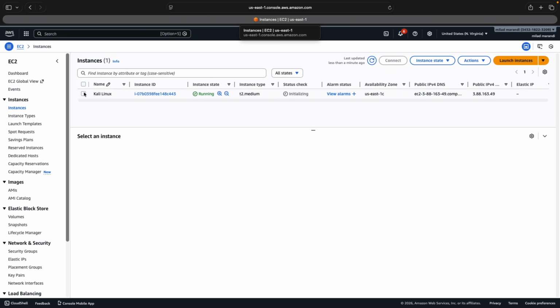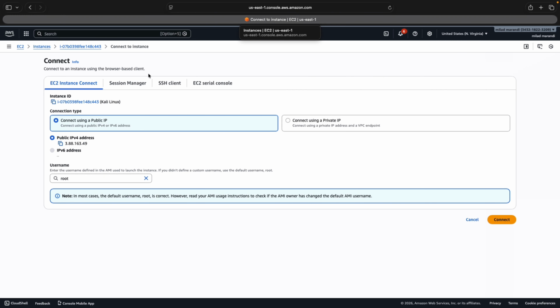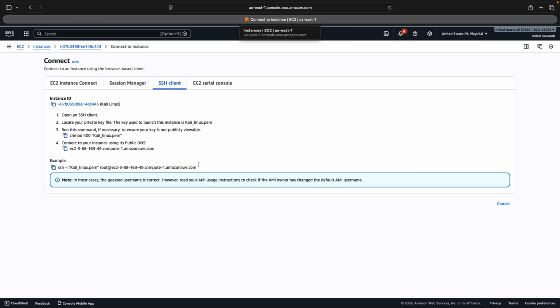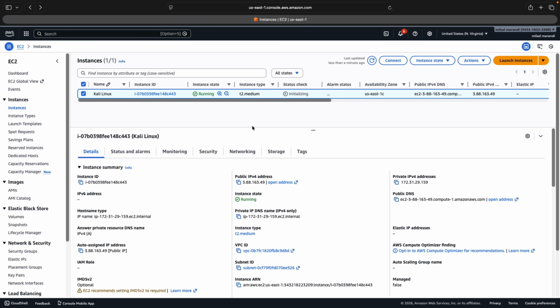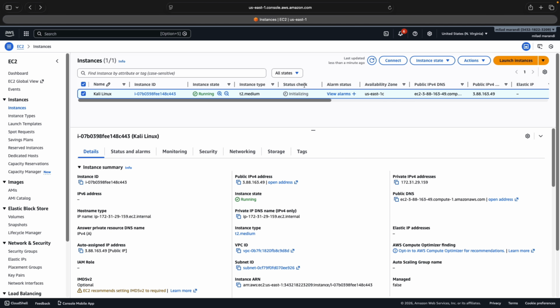And as you can check, you can go to connect, and there are some instructions on how you can connect using an SSH client, which is the command that you can use on your terminal in order to connect to that computer remotely. But I'm still waiting for the status check. I think we should be fine.